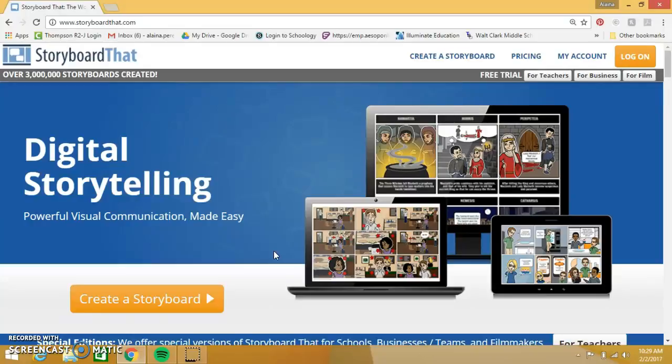So storyboards are pretty cool, but you guys are going to use this one to show me that you understand the different plot stages of the lottery. So you should be at this website. Just follow my directions for this. I'm going to show you how to create an account as a student, and then I'll show you the assignments.